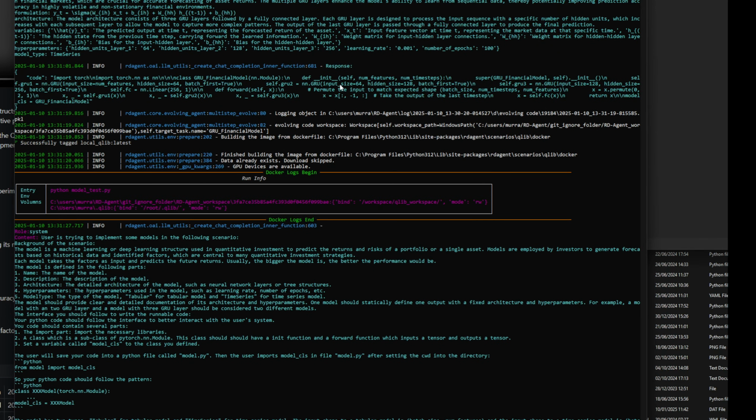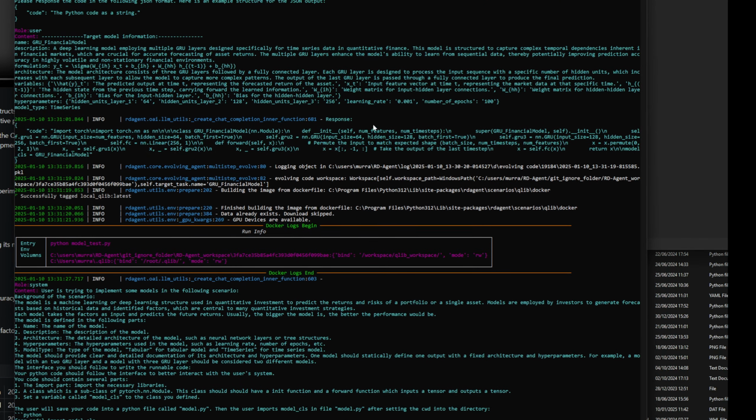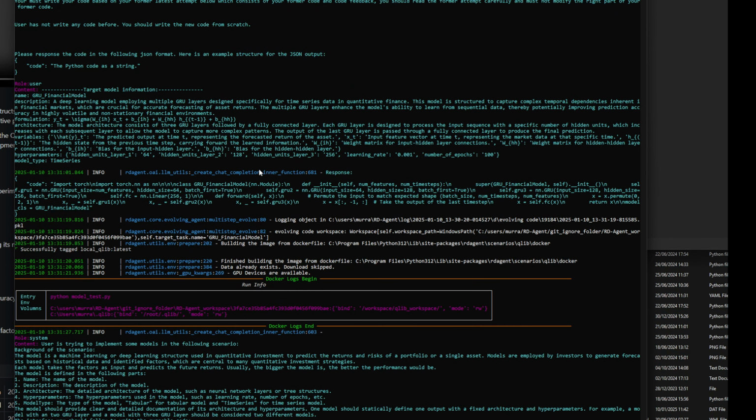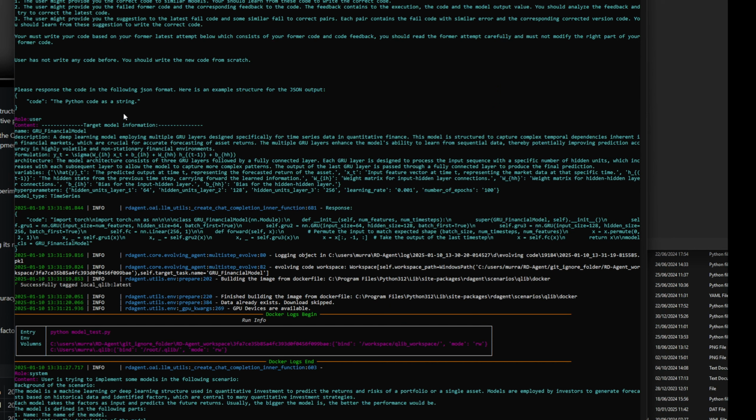I was giving it certain permutations, and it's kind of going off to the races by itself, wasn't it? It looked like it was. Yeah, it's talking to itself here. User did not give any code here, write it from scratch. So then it does a GRU here.